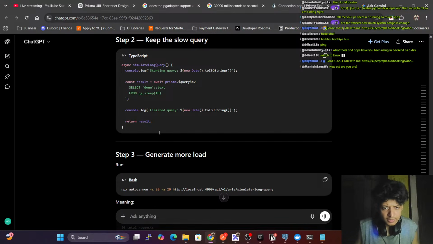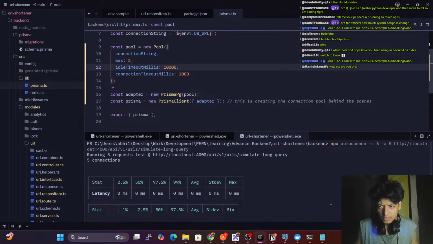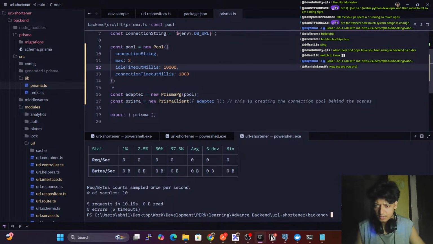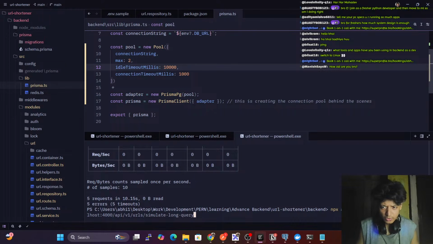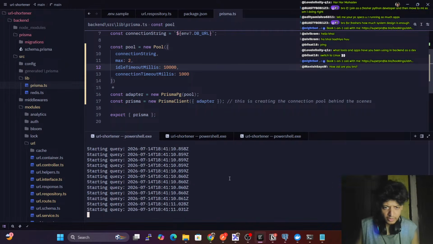Query correct. We need more load. So instead we are going to use 20 now. This autocannon 20. Go here, running.